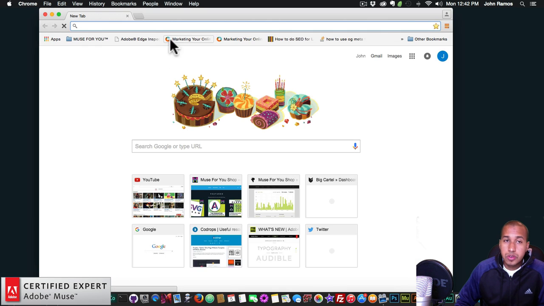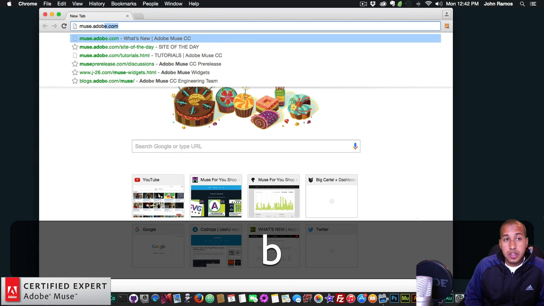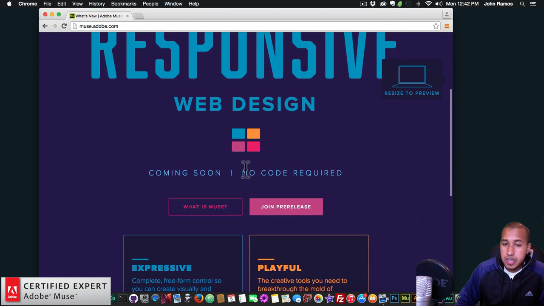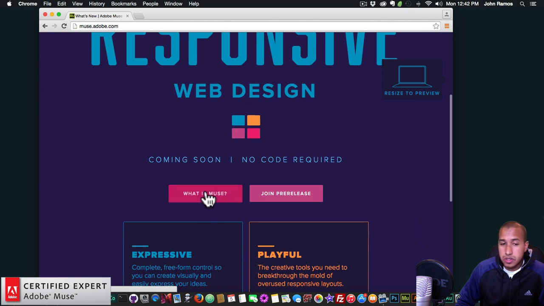So if you go to muse.adobe.com, you can see here it says responsive web design coming soon, no code required. You can join the pre-release and you can check out what Adobe Muse is.